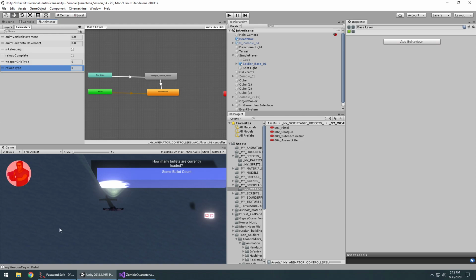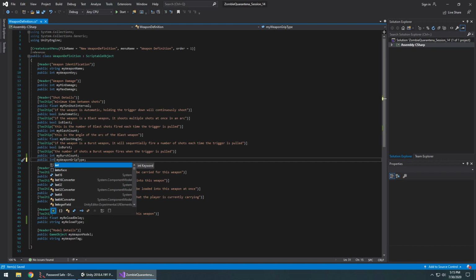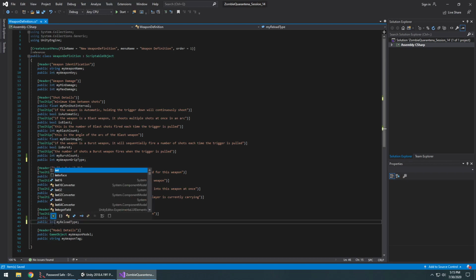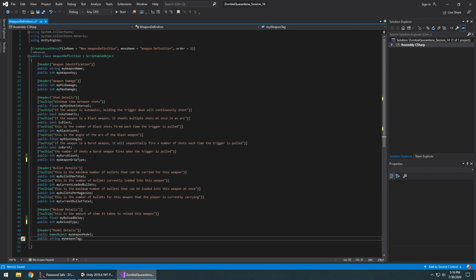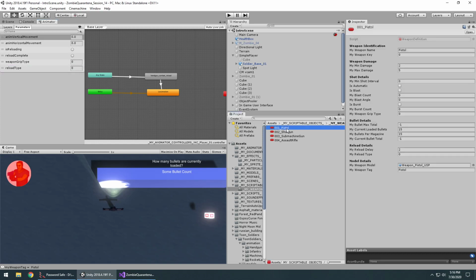Okay, let's go back to our weapon definition and change these from strings to ints. That will make it easier to deal with. We'll have to remember what the different integers mean, but that's fine. Come back here, go to my pistol. The integers are going to default to 0, so my grip type is set to 0 and my reload type is set to 0 for the pistol. We want the same grip type and reload type for the submachine gun, so I'm going to make sure that it's also set to 0. Yep, my grip type and my reload type.